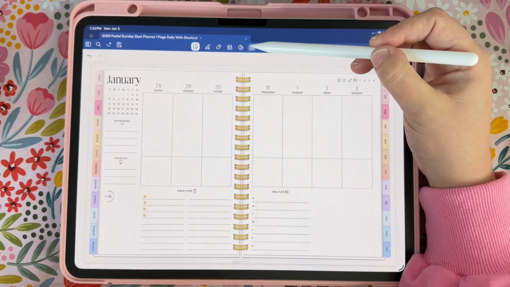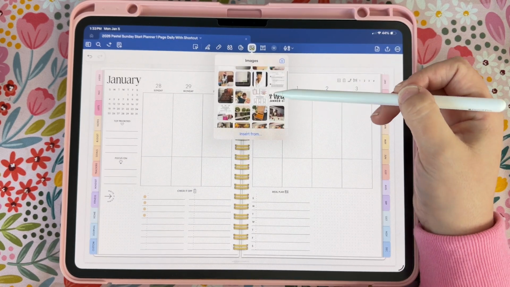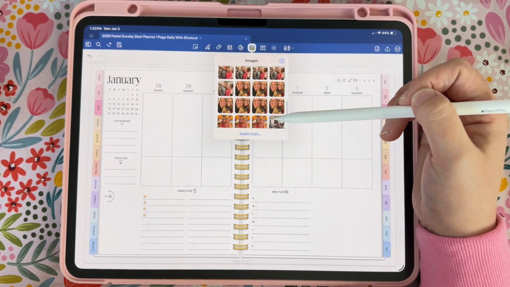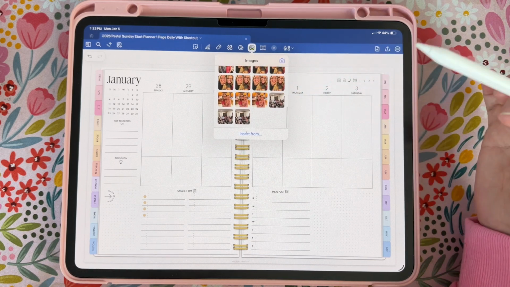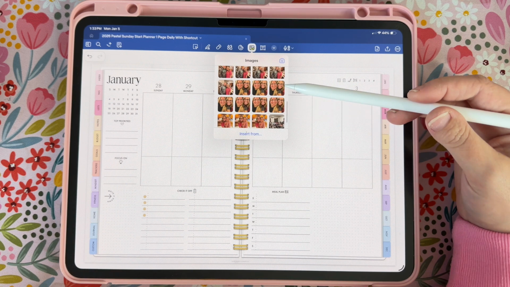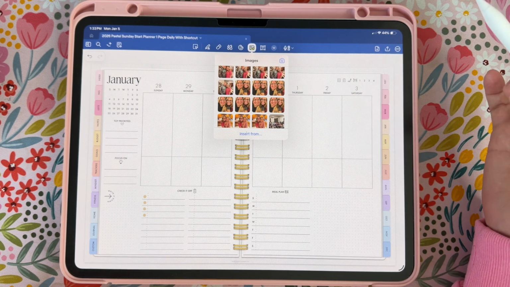So whenever you click on the Photos tool, it's going to pop up with everything that's in your camera roll. So this is going to be pictures of you, most likely, or pictures that you've taken. And these are really great. It's a great tool if you wanted to use this for memory planning.